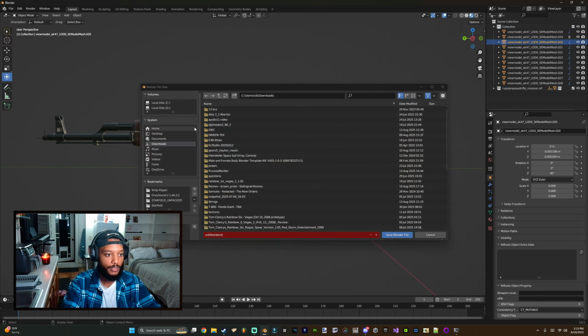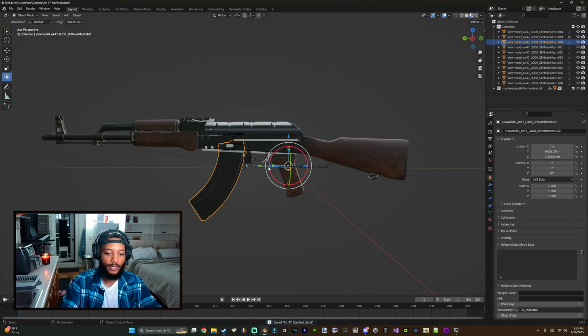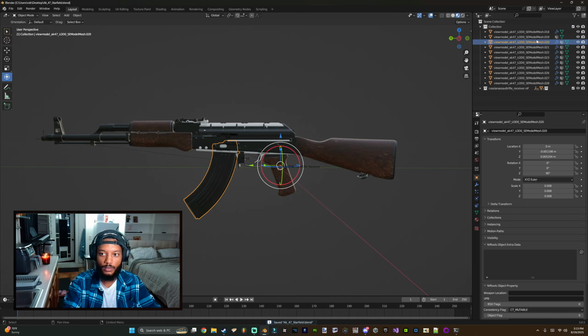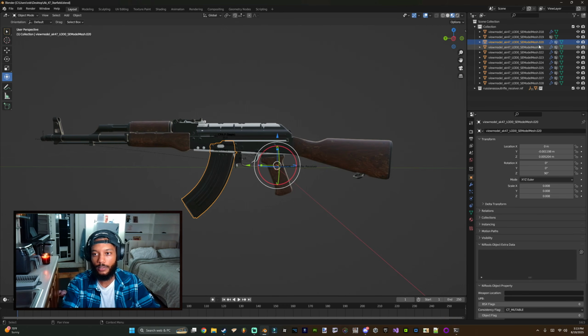I'm gonna go ahead and save this to my desktop and call it AK47 Starfield. And if you guys want me to share these files too, I would gladly share them in the description.